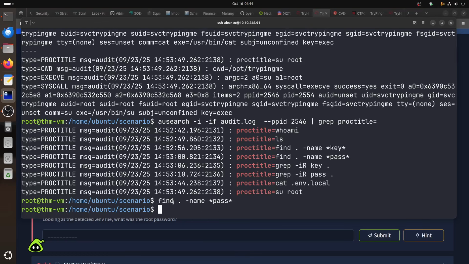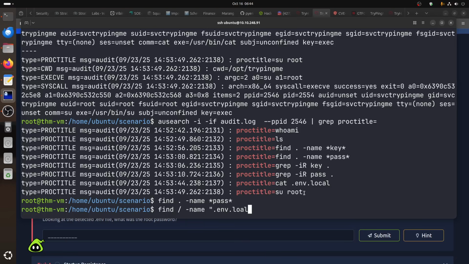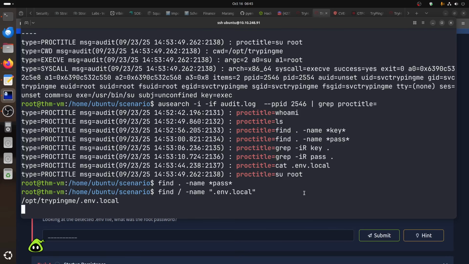Oh, he's looking inside this directory. No, let's find where that file is. If you don't know where it is, find inside with -name .env.local. But you can see where it is, because the attacker will know where he wants. He got SSH to the app. But if you are lazy, you can find it there.